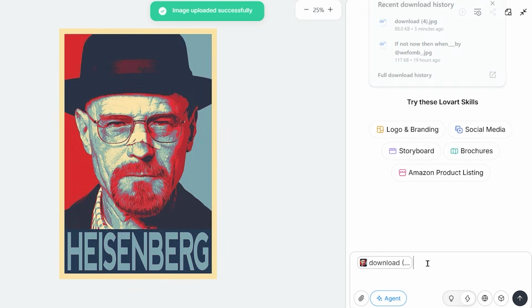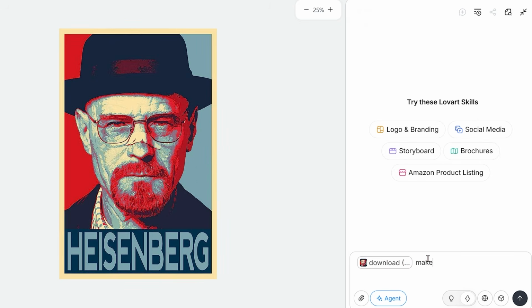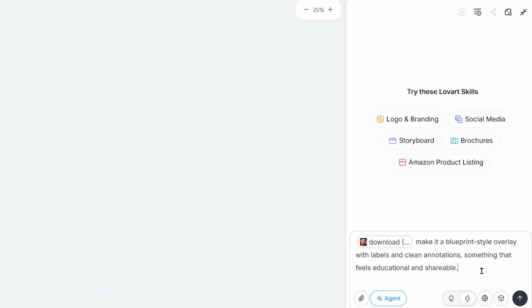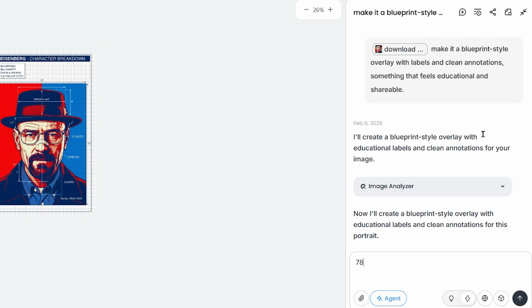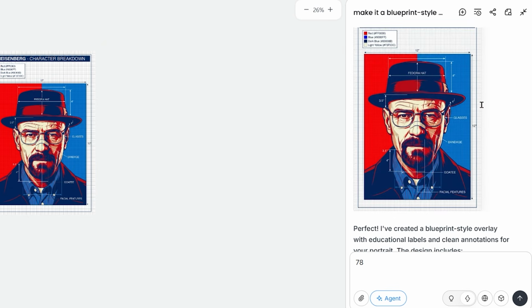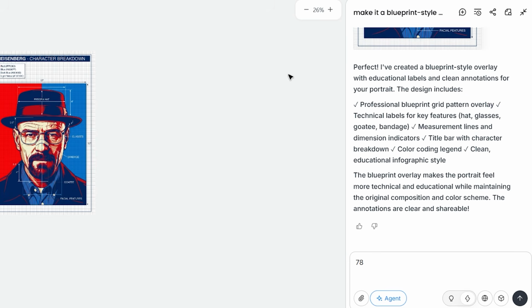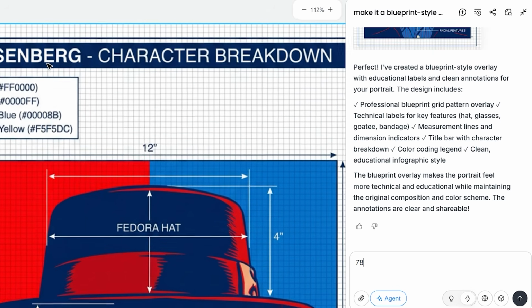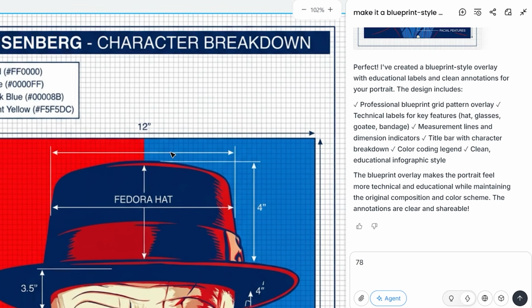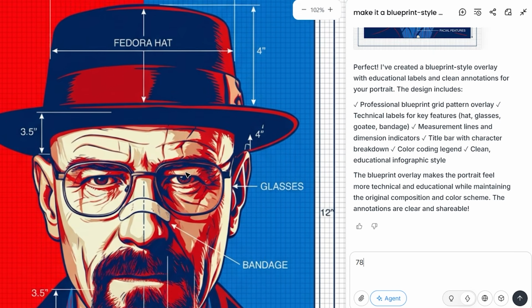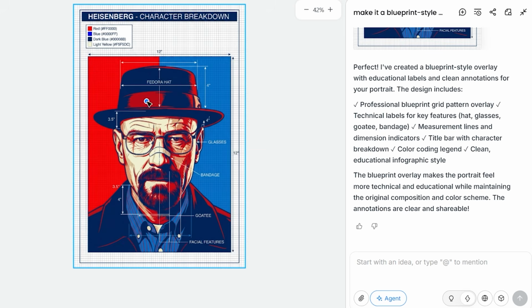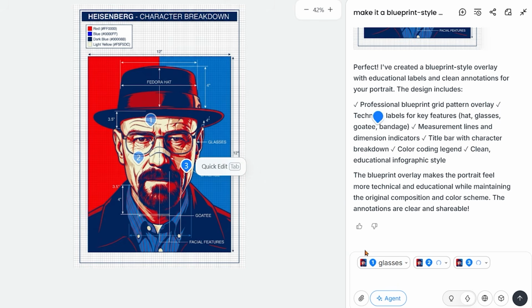Fourth design case, transforming a poster into a blueprint-style breakdown. I start with a regular character poster and simply describe what I want. A blueprint overlay with a technical schematic feel. Lovart doesn't just recolor it blue, it adds technical labels for key features like the hat, glasses, goatee, and bandage, complete with measurement lines, dimension indicators, and even a color coding legend. It feels like something straight out of a design manual, and all I did was describe the direction.